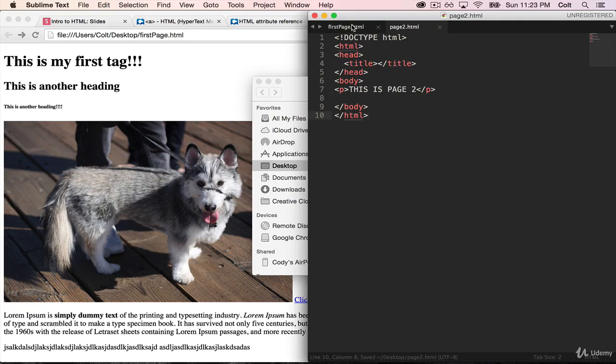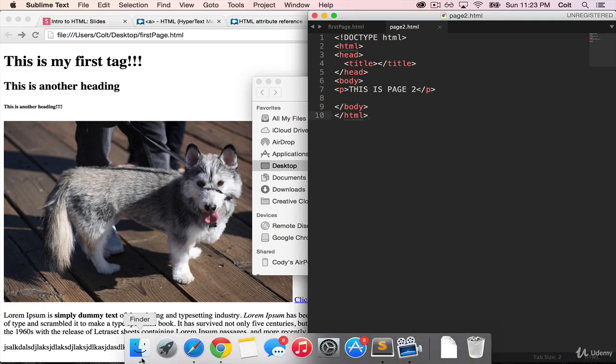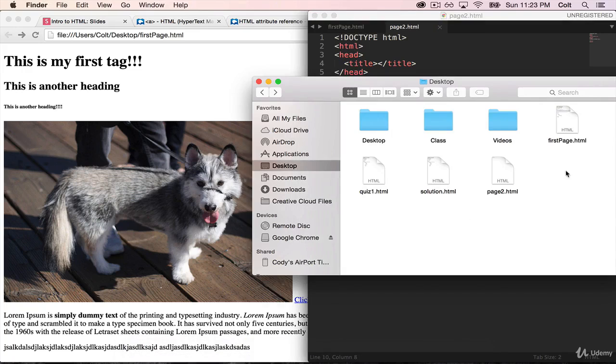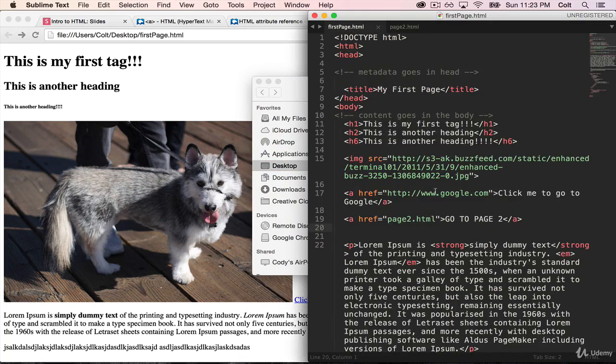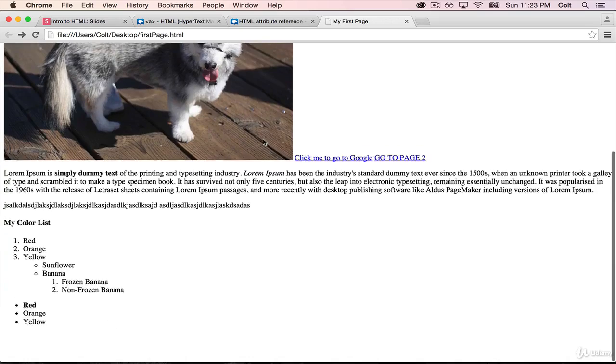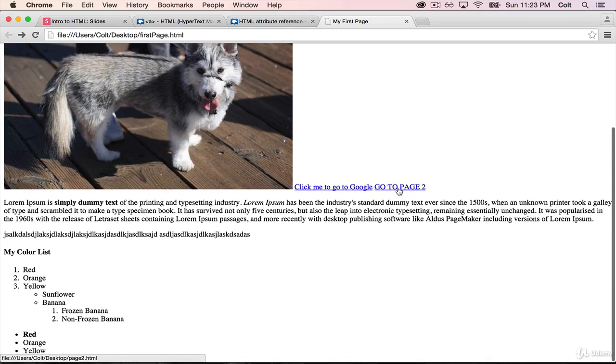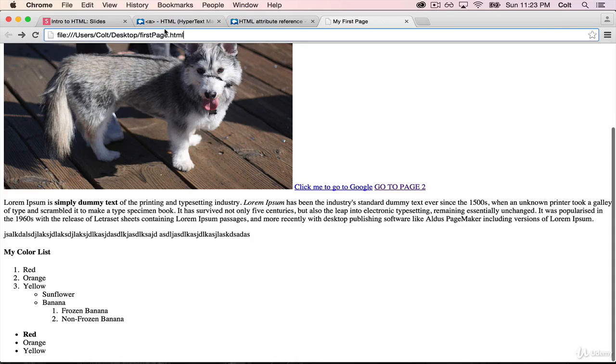And I save it. They're in the same directory together. On my desktop, you can see I have first page and page 2. And this link just goes to page2.html. So refresh the page. I see go to page 2. I click on it, and you can see my URL has changed. So this now takes me to the exact same place, except it's now page2.html rather than firstpage.html.